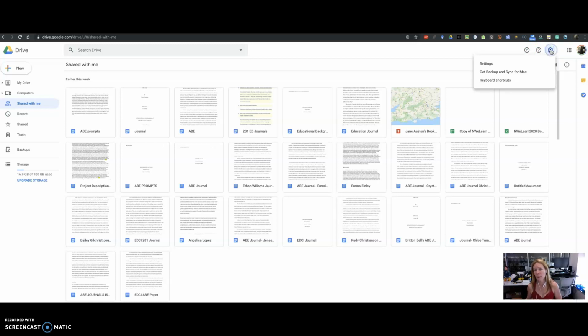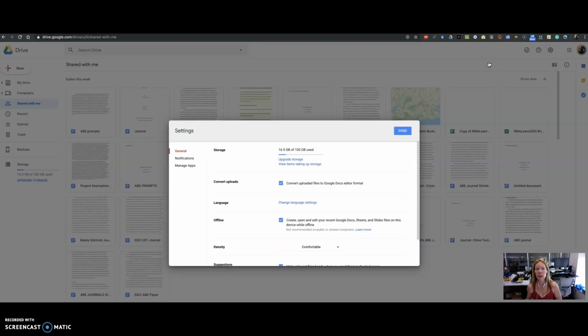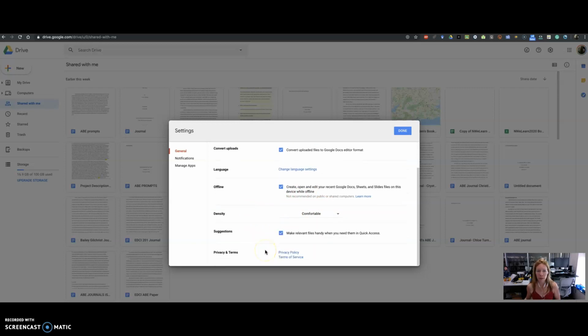If you go into the settings tab up here and click on settings, you will see that I have two things clicked here. I have convert uploads clicked because that will allow things to get converted to Google Docs automatically upon me uploading it. And I also have the offline option clicked. So I can access all of my stuff offline on this device. Now, if you wanted to be able to access things on your phone offline, you would have to set it up on your phone that way as well. Okay, so it is per device as to whether or not you will have offline access.